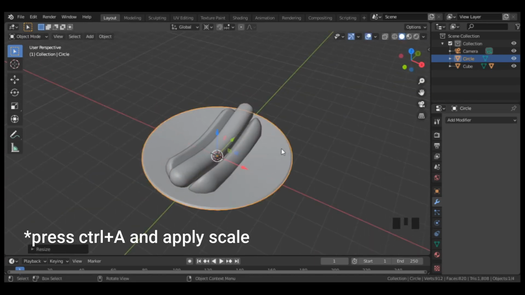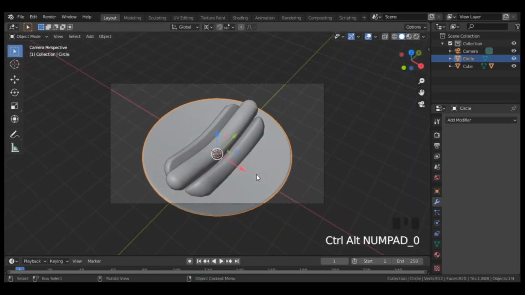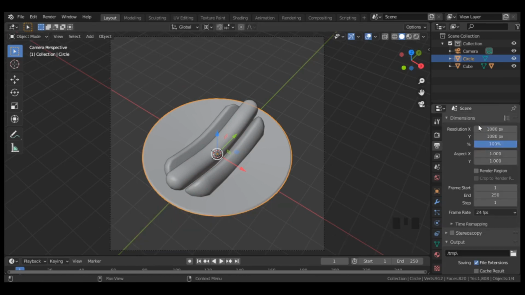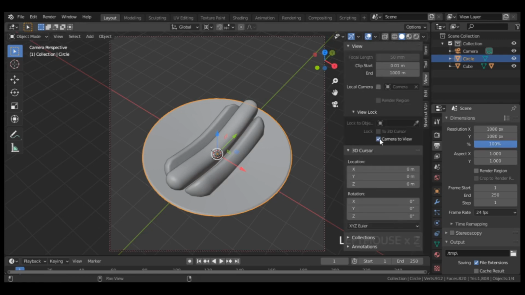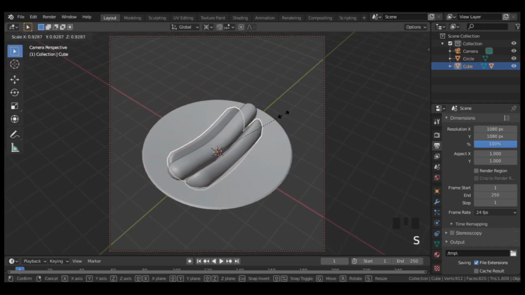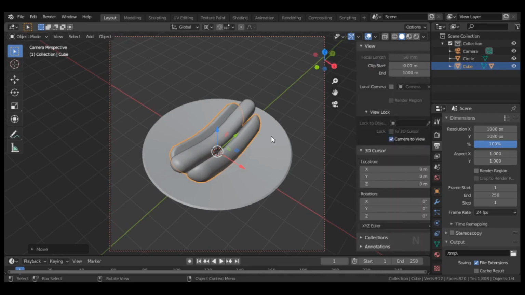Now find a good angle, and press Ctrl, Alt, and 0 on numpad for camera view. Then in Output Properties, change the resolution to 1080p. Now press N, then go to the View menu, then turn on Camera to View. Now just play around, till you find a better angle. After you are satisfied, turn off Camera to View.